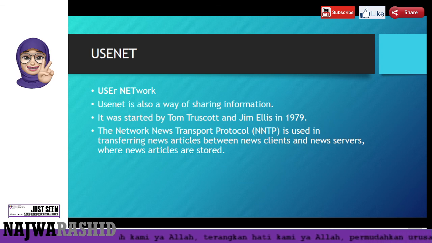Okay, the next one we'll discuss is Usenet, the user network. We use Usenet in order to share, much like a news group. We share information.